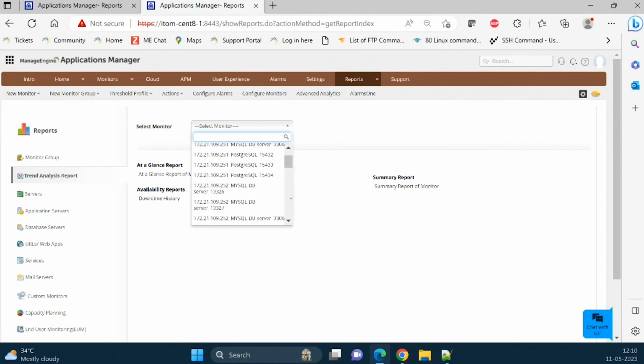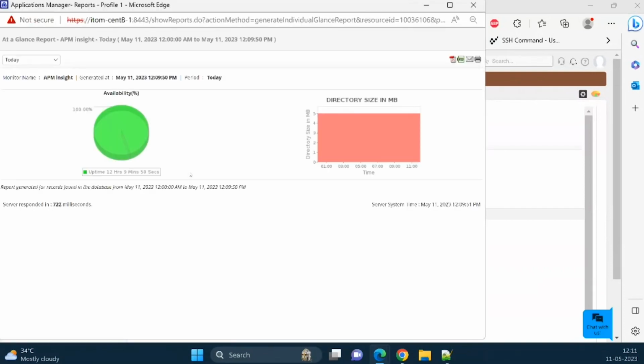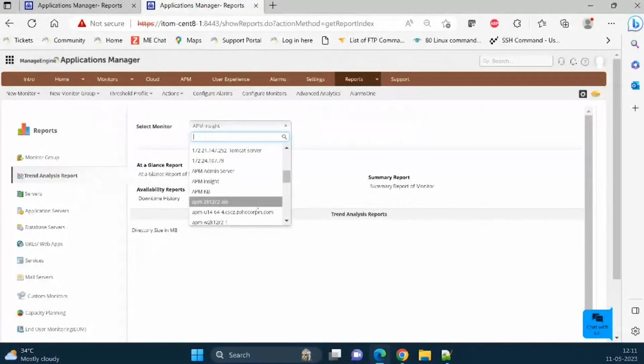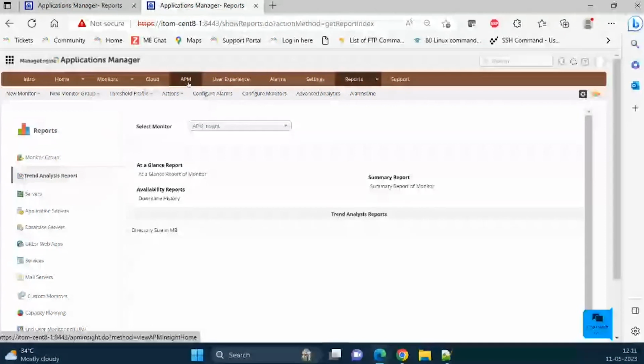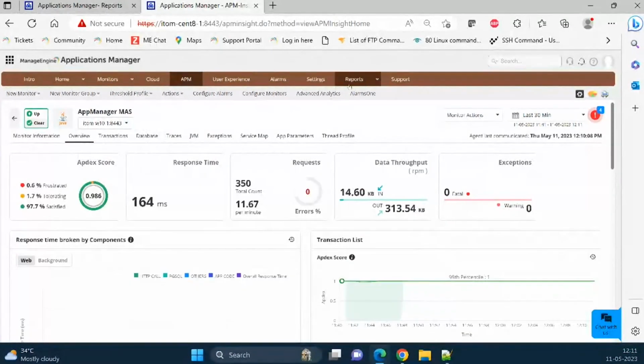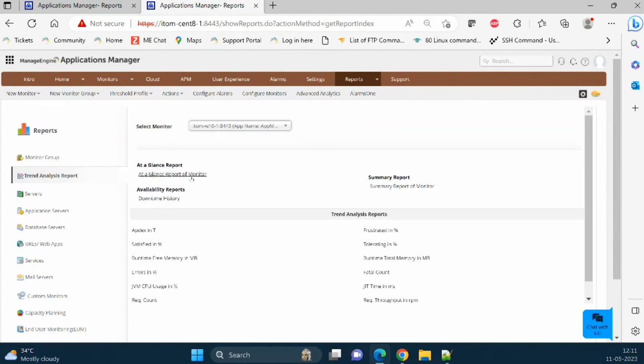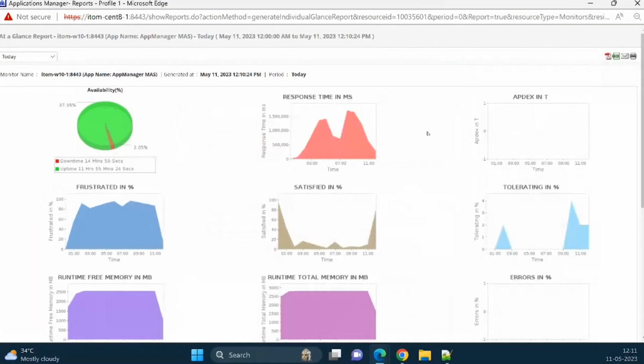So here under the trend analysis report, I will be choosing the APM Insight monitor. Under this, the first one is the at a glance report for the APM Insight. So using this report, you will be able to monitor the performance of the selected monitors and can compare it in a single view.